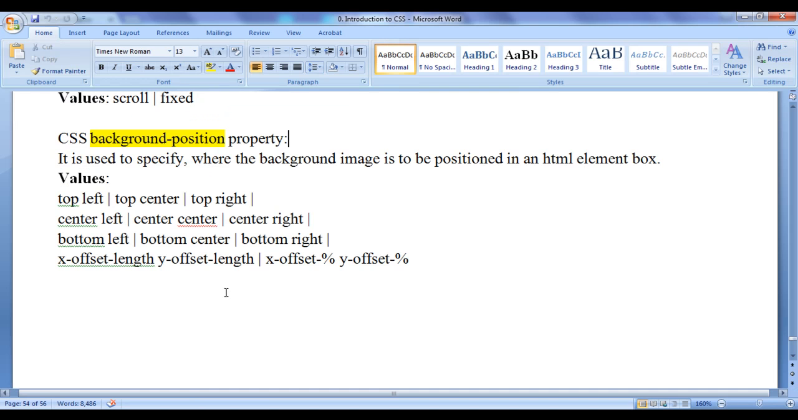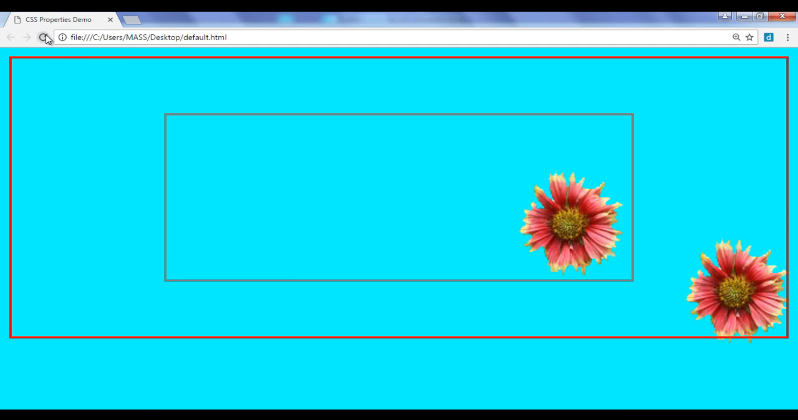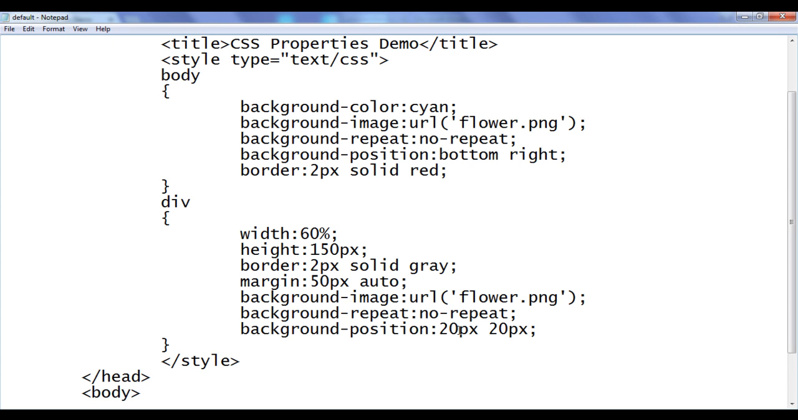Also, as I told, not only these keywords you can also use X offset, Y offset values. Let me demonstrate that. Here I say background position. I say 20 pixels in the X direction, the object has to be moved. 20 pixels vertically, the background image has to be moved. File, save, go to browser and refresh. You can see 20 pixels it is moved to the right, 20 pixels it is moved down. We can position anywhere we want.